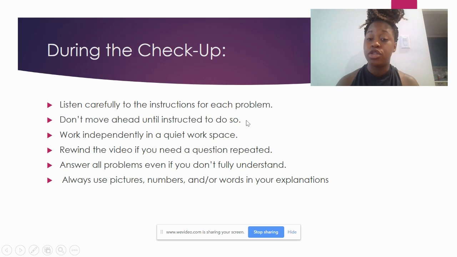Don't move ahead until instructed to do so. As I just mentioned, there's going to be some parts that might be a little bit tricky. And so make sure that you fully hear the directions before completing any steps.